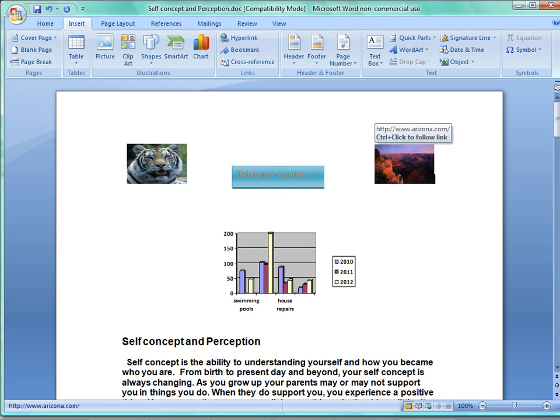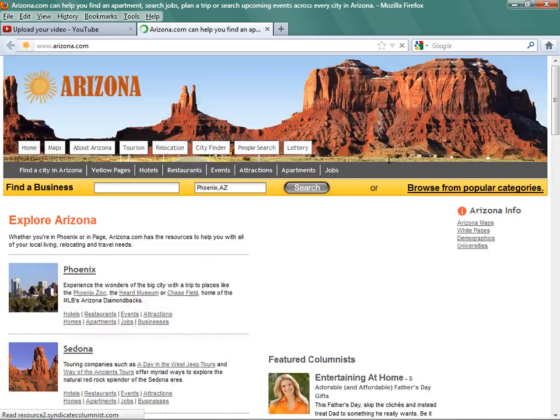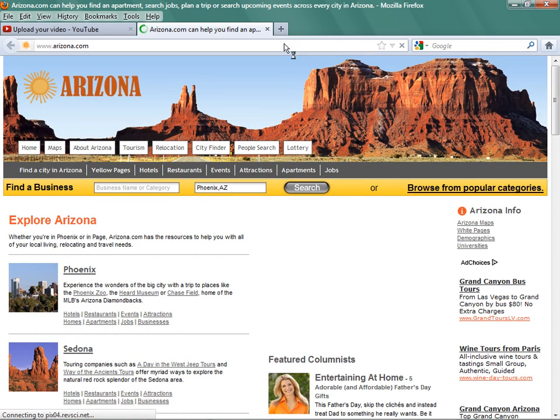And now this picture actually has a hyperlink to it. So what you do is when someone puts their cursor on it, see how it says click, hold control, click the following link. So you hold your control button down and you click once on your mouse. And that will bring you to your web page.